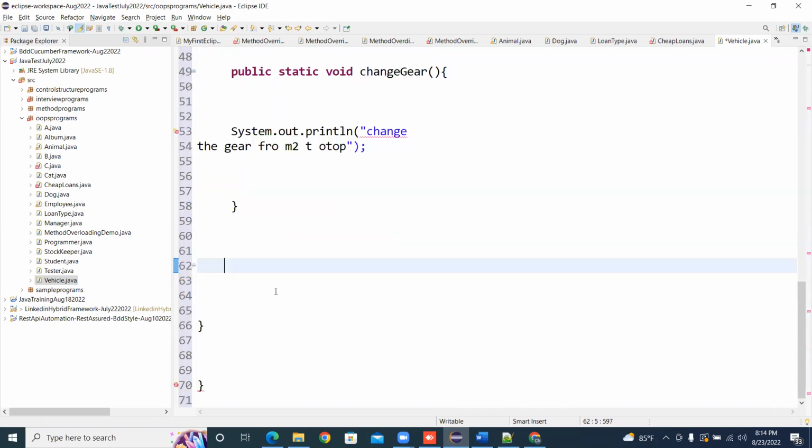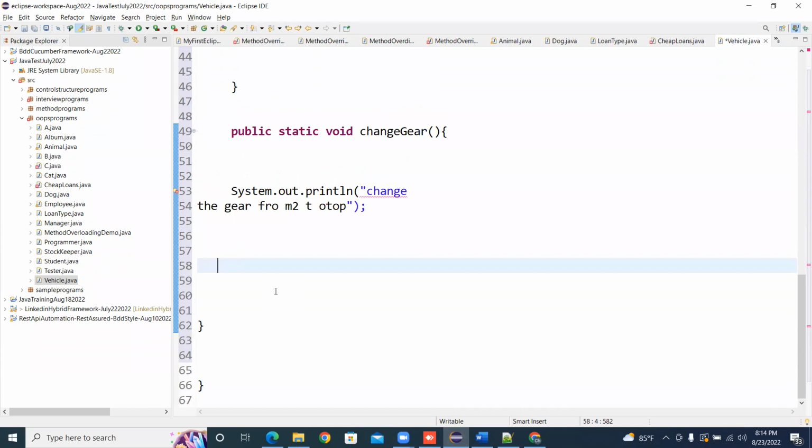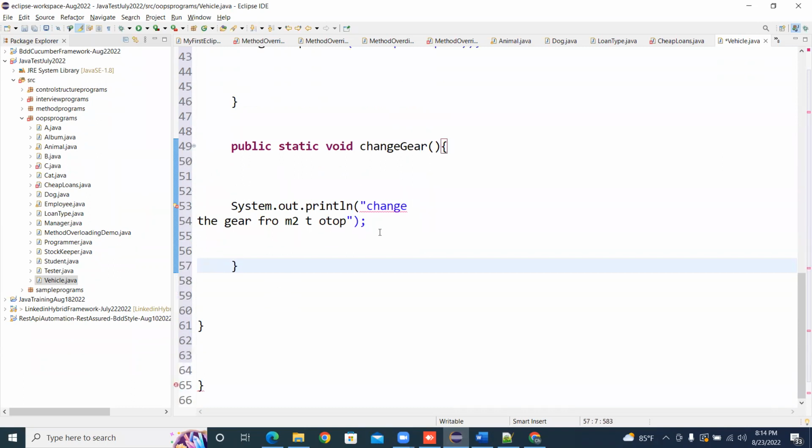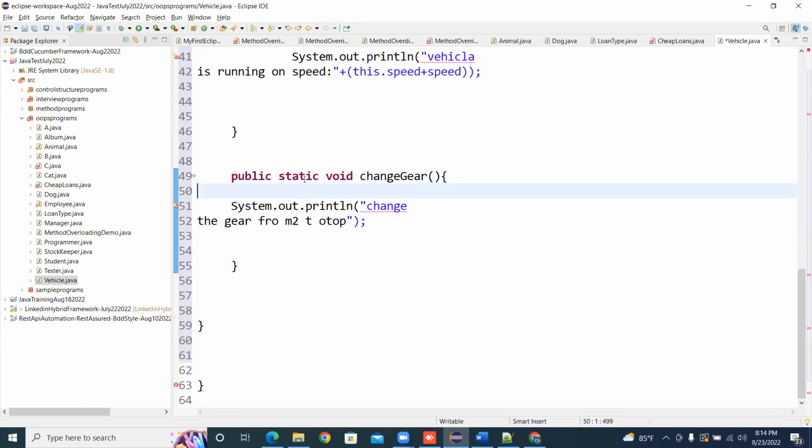So always we need it in the child class, basically inside the child class. So I created some methods. Let me show you all these methods. So I'm going to change this also.